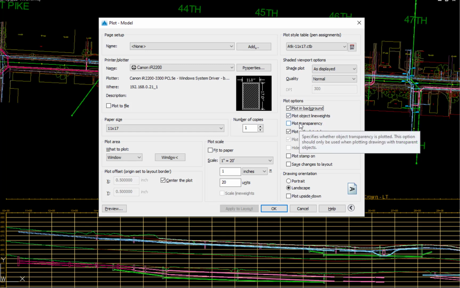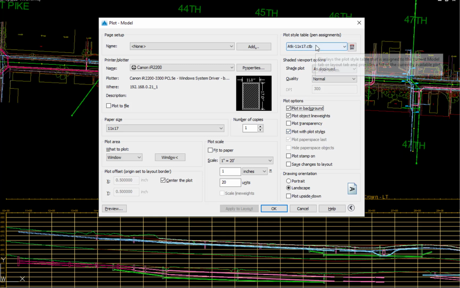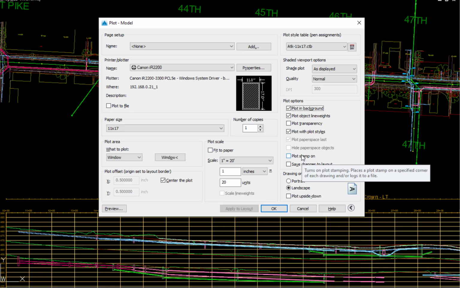Plot transparency. As noted, this option should only be used when plotting drawings with transparent objects. Generally, this is left unchecked. Plot with plot styles, yes. You want to use the CTB plot style when plotting. Plot stamp on. Select this if you want to have the plot stamp plotted with the drawing. Save changes to layout. Generally, this is left unchecked. You can select this option if you have made any changes that you desire to be saved, given a name, and later recalled to be used on another drawing.